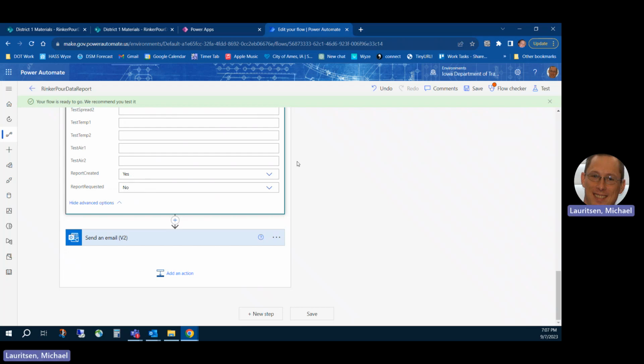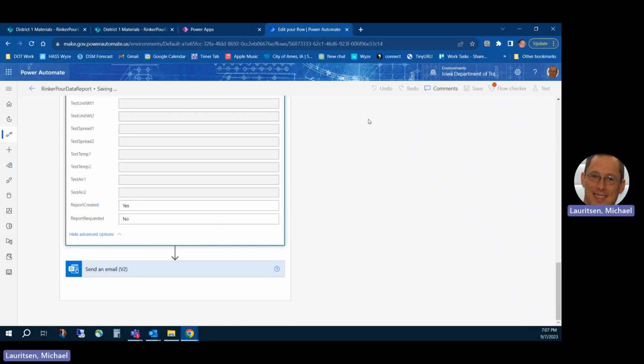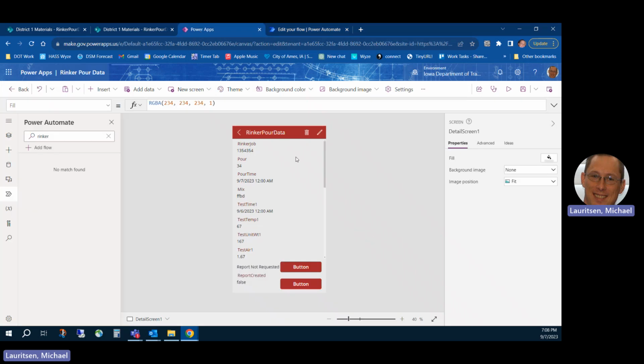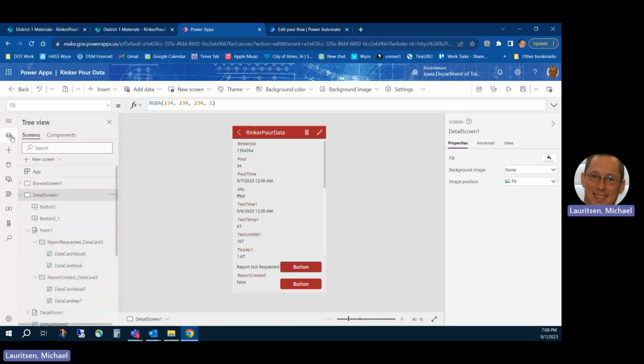Trying to think of how else we could do that. Anyway. All right, so now it's going to say the report was created and change this flag back to no, and I'll show you why I'm going to change that to no in just a second. I think I already saved it, but we'll save it again, and then we'll go over to Power Apps. Almost done, I swear. All right, so now while I was paused, I figured out this whole button problem that I was having earlier. Let me get out of that and get back into this tree view.